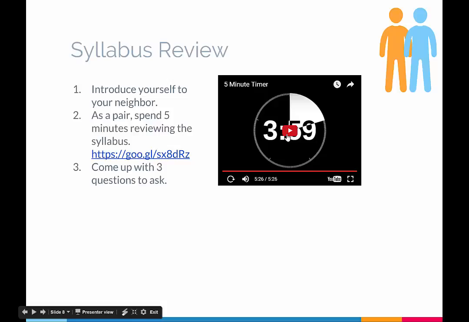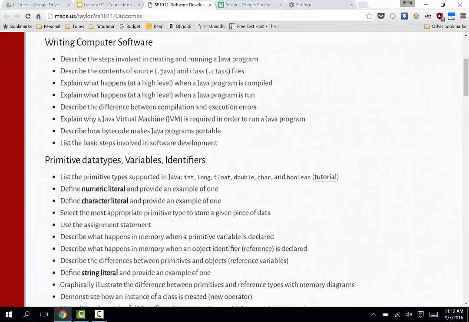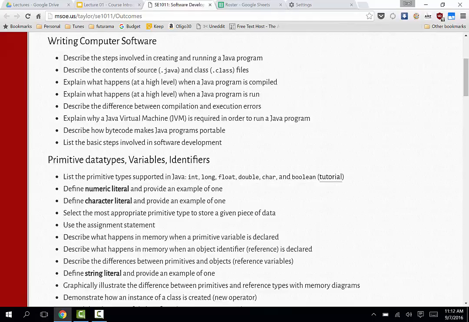However, if you look at the outcomes, they're fairly detailed. I'll show you. These are very, very granular. For example, list the basic steps involved in software development. That's in my objectives for today. List the primitive types, we're going to cover that tomorrow in lab. So if you have this, I think that you might be fine without the book.